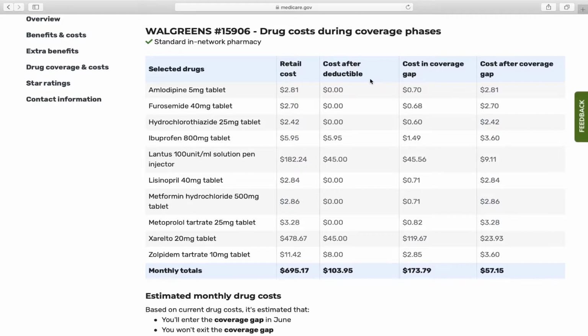Now, your tier 1 and tier 2 generics during your deductible phase, if you have a deductible in your plan, probably won't be affected by the deductible. You'll probably still get a really cheap rate, somewhere around a couple dollars or something like that. And then your more expensive ones like these, Lantus, Xarelto, that are higher tier, those will probably be what you pay the deductible in. So you might go get a couple of medications and they may be really cheap, and then you may get another medication and it's really expensive, and that's because your deductible is applying to that drug.